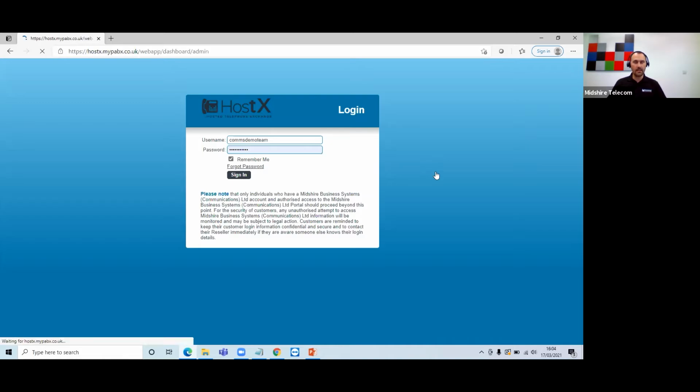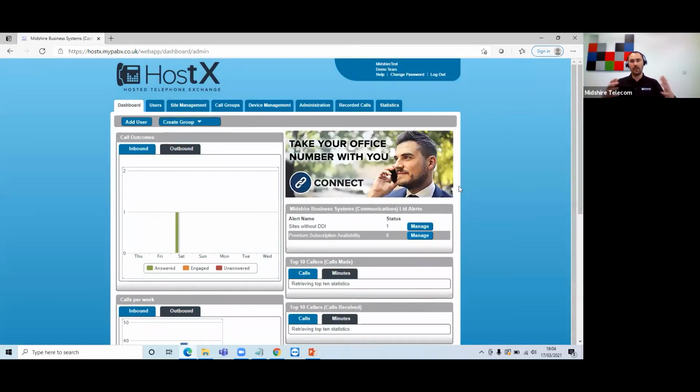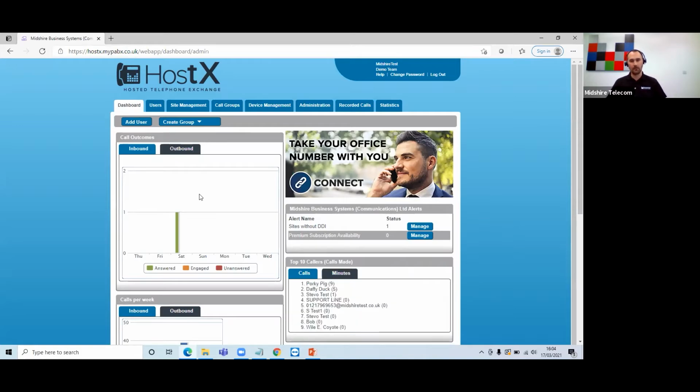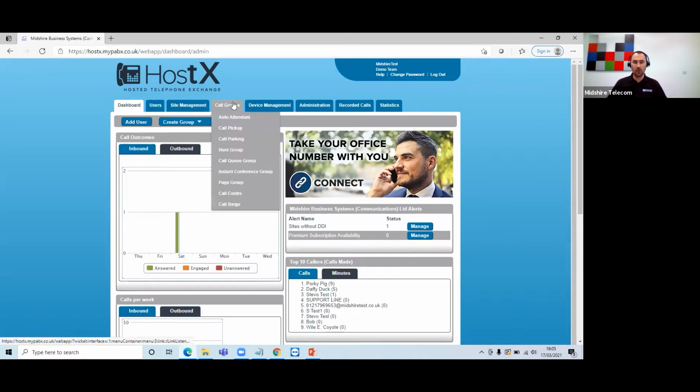If you click sign in, what you'll be hit with is the dashboard. This gives you basic information about calls and so on. We're logged into our demo platform here, and I'm going to be making changes on there. There's a menu system across the top. We're going to concentrate on certain areas, users in particular, and call groups.